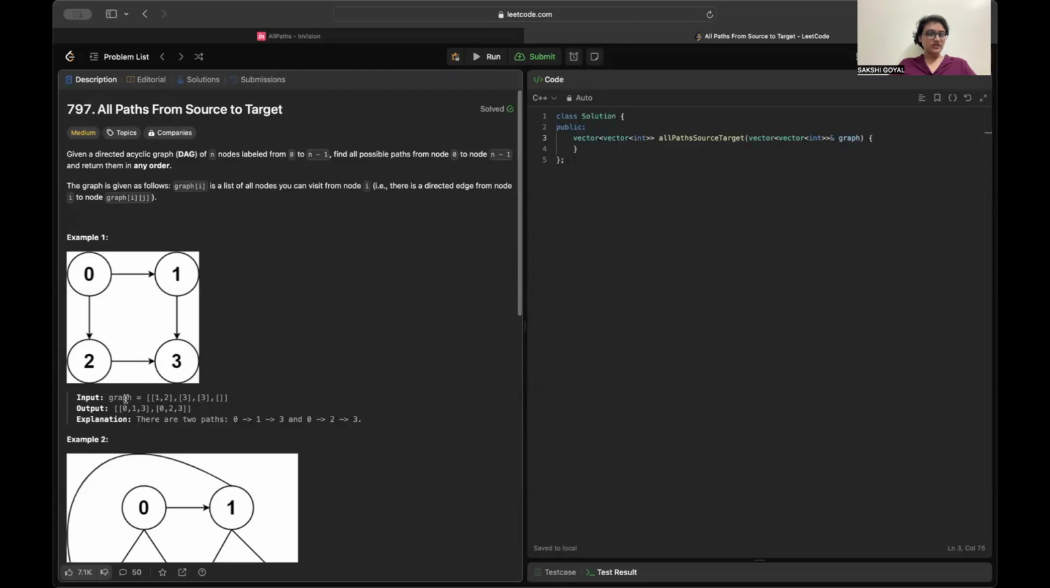So graph of 0 here is 1, 2, which means there is an edge from 0 to 1 and from 0 to 2. Then graph of 1 is 3. That means there is an edge from 1 to 3. Then graph of 2 is also 3. There is an edge from 2 to 3. And graph of 3 is empty. That means there is no edge originating from node 3.